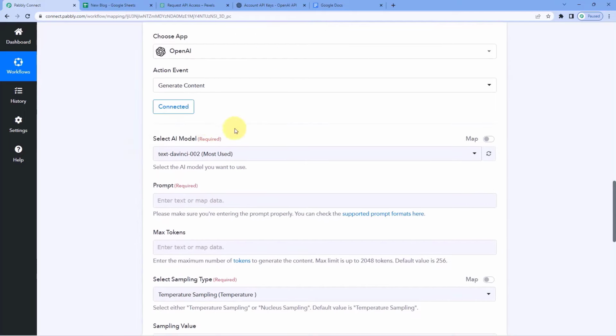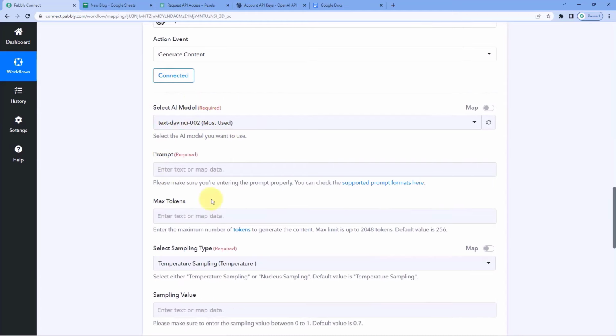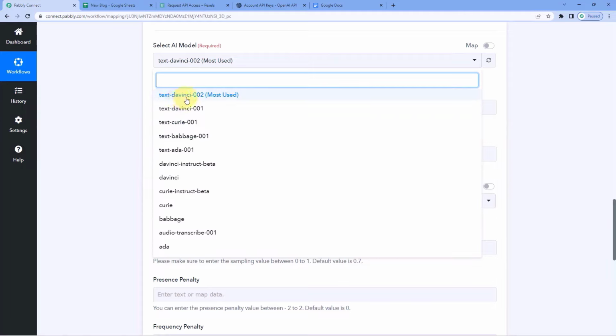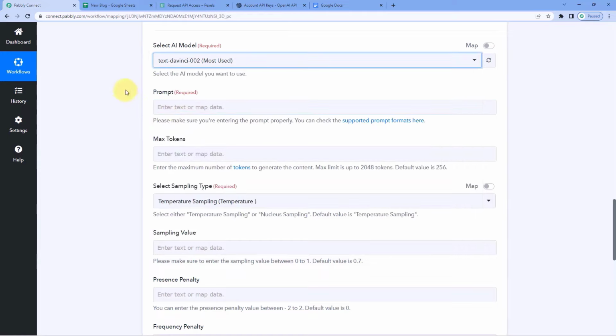Now after making the connection, if you are familiar with OpenAI, then you must know what prompts, AI models, tokens and sampling types are. But if you are not, let me tell you. In the select AI model dropdown below, we can see different models of the AI engines. These are different AI engine models which are going to be used to generate the content. We will be using text-davinci-002, which is the most used, the most popular AI engine of OpenAI. Then after that, we have to enter the prompt. The help text below it says, please make sure you are entering the prompt properly. You can check the supported prompt format over here.